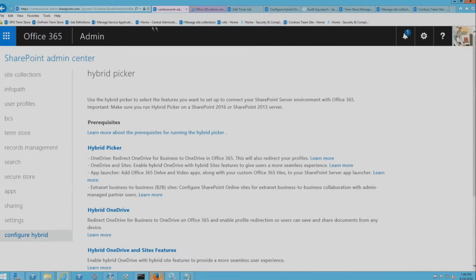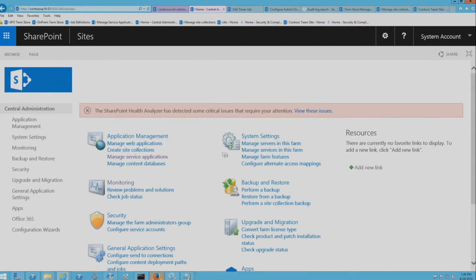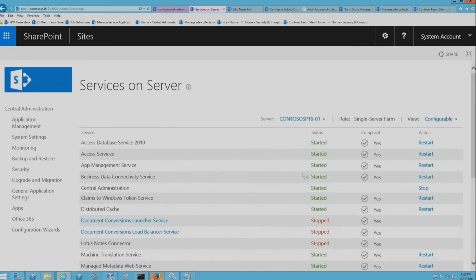So I'm going to go to my Central Admin page. Go ahead and find that. And then if I go into my, let's see, Manage Services, Manage Services in the farm. There we go.